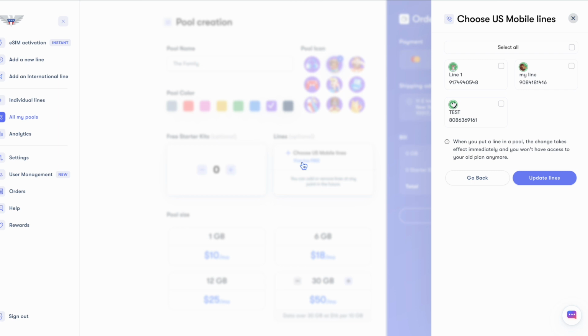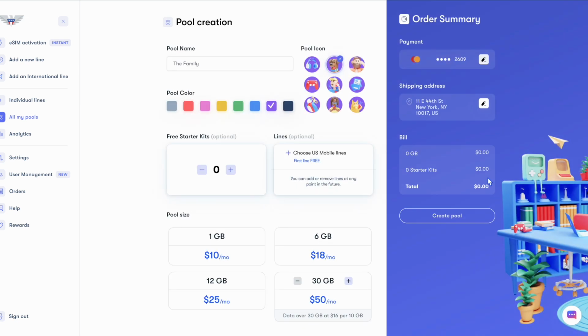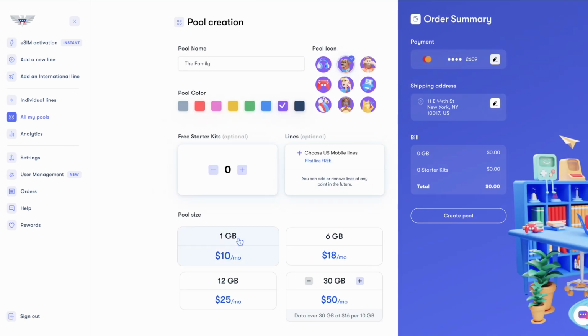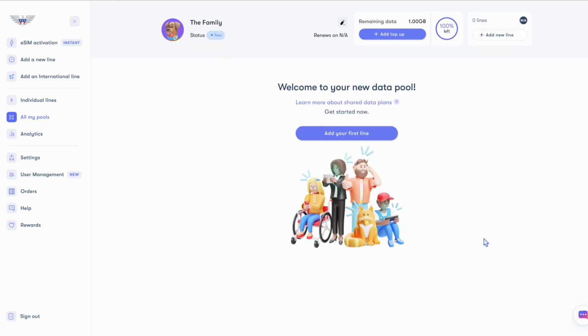Next, you have the option to move any existing US Mobile lines into this pool. You can select a handful or none at all. Next, choose the pool size. This is how many gigabytes of data you'll get each month on a recurring basis. Keep in mind, these plans are customizable, so month to month you can change it to whatever you need. You can also add a top-up if you're running low on data and you need to add a little bit more. Make sure your payment method and address are accurate, and then hit Create Pool.